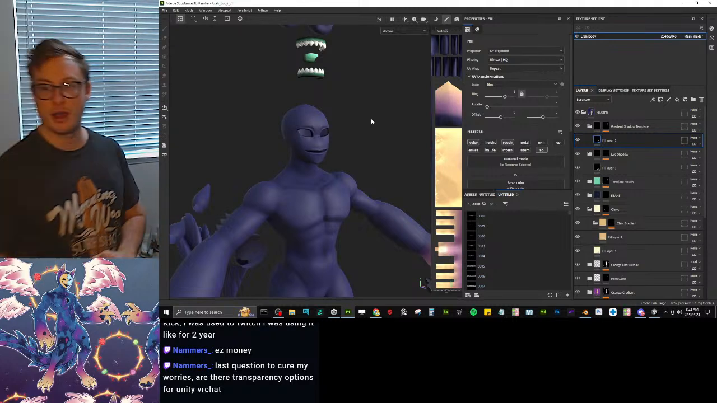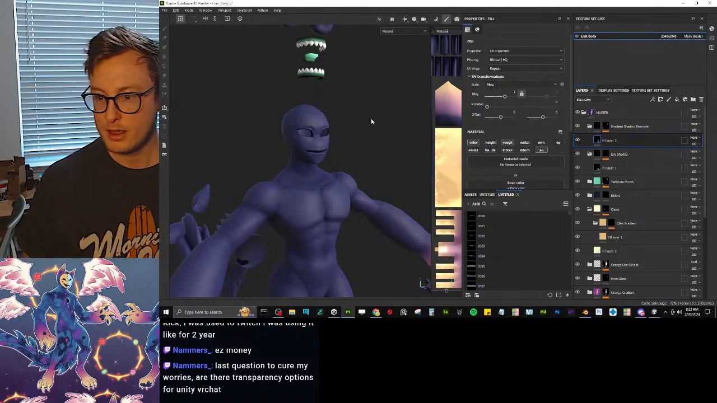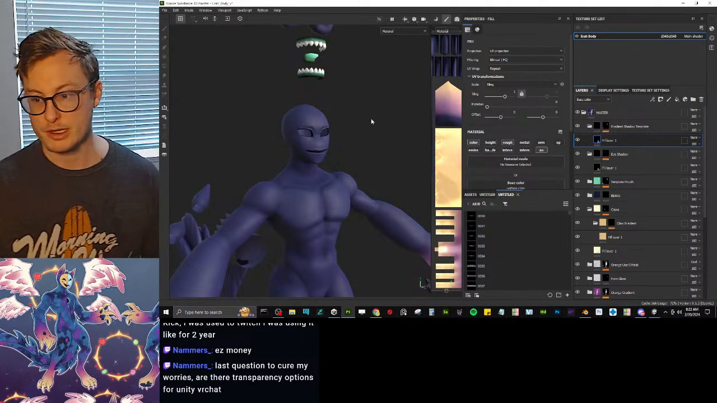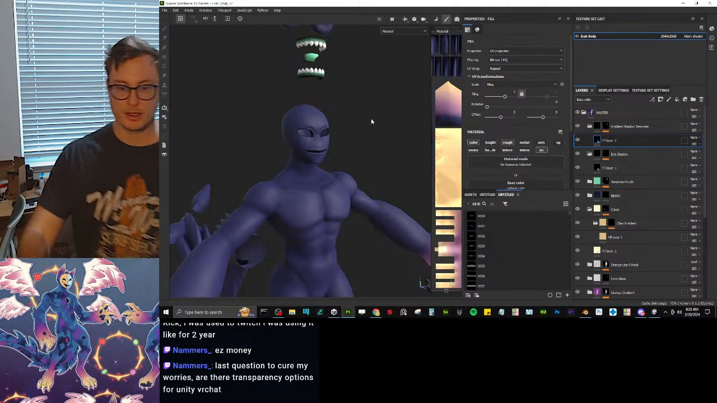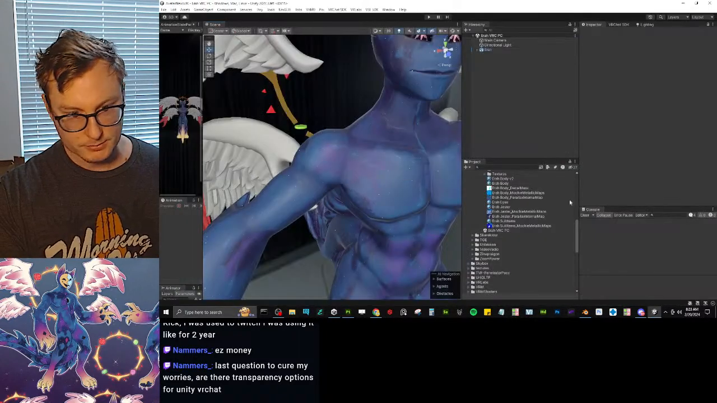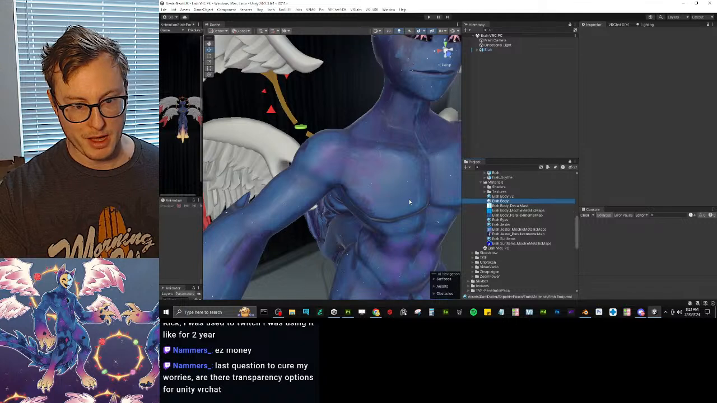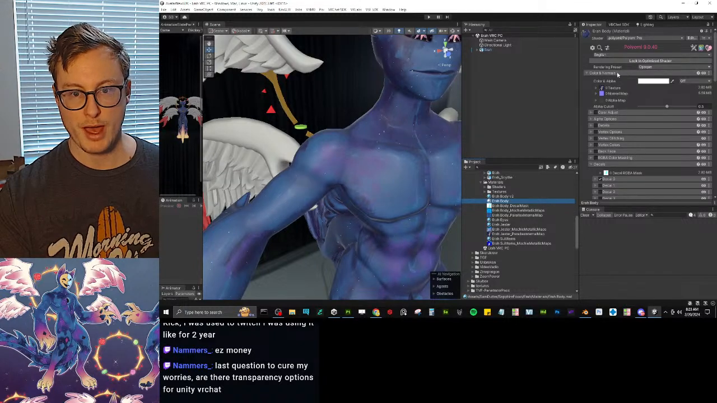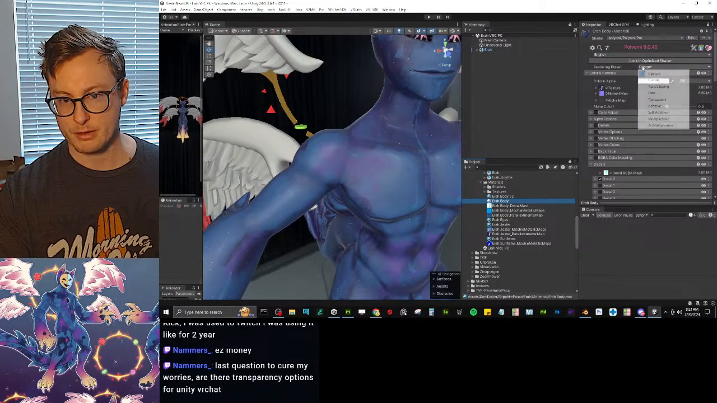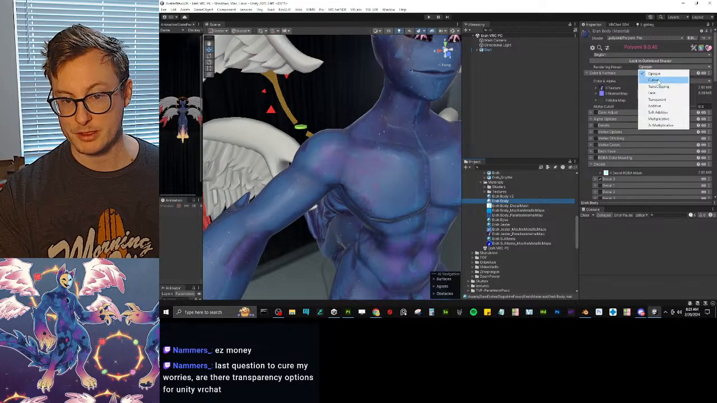Are there transparency options for Unity VRChat? Correct. So when you look at the Poiyomi shader, if I click the body, you have the rendering preset right here. And this is what gives you the options.